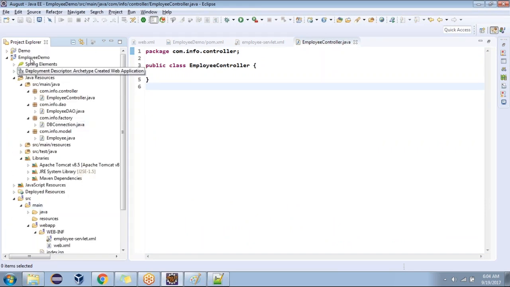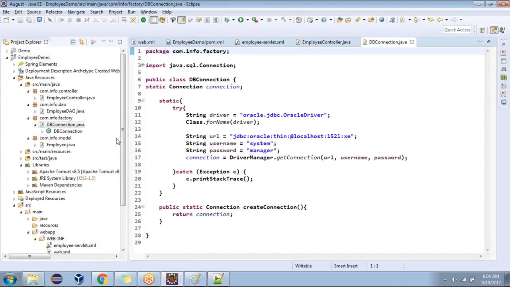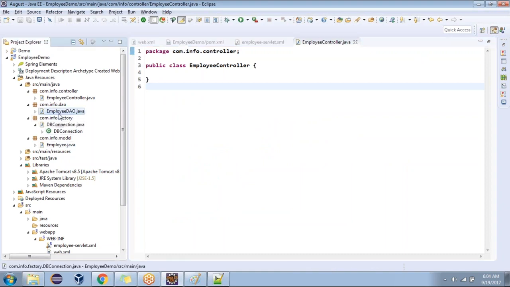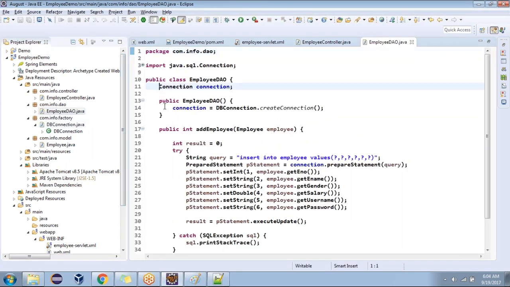I'm creating, right click, refresh. DB connection. Do you want any explanation of the DB connection? No, sir. Everything's okay. Now, employee class, employee DAO. In employee DAO, what have we created? Connection.